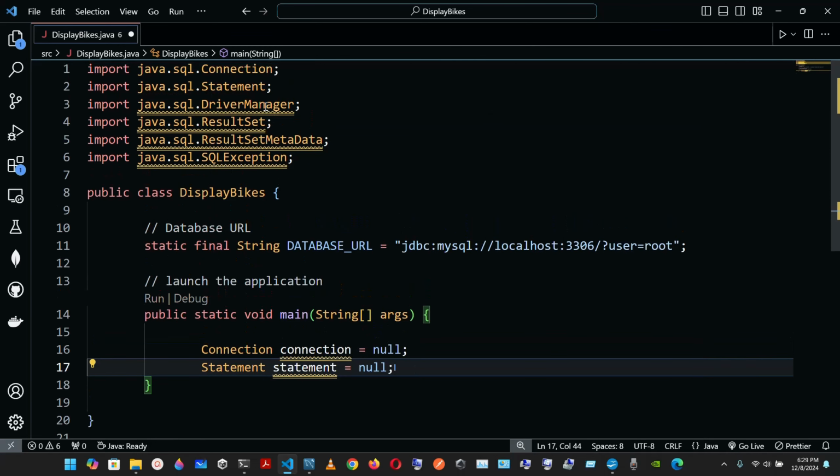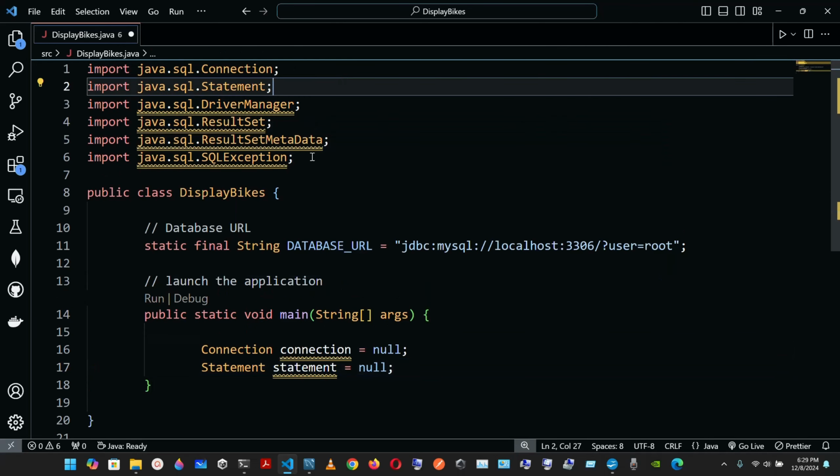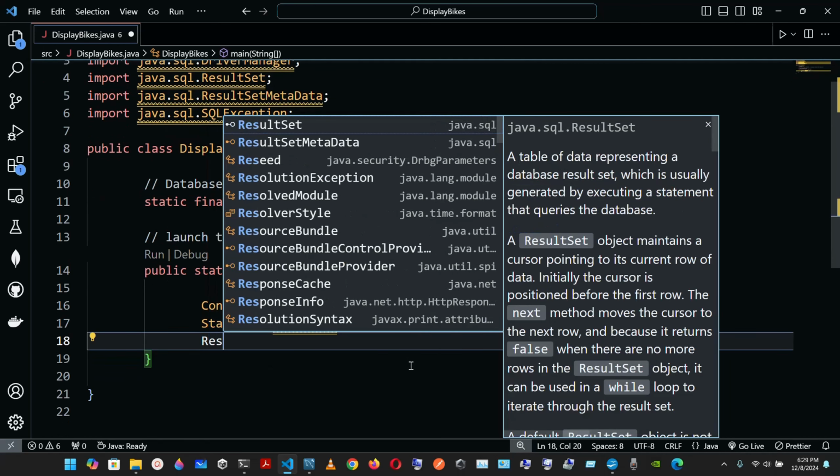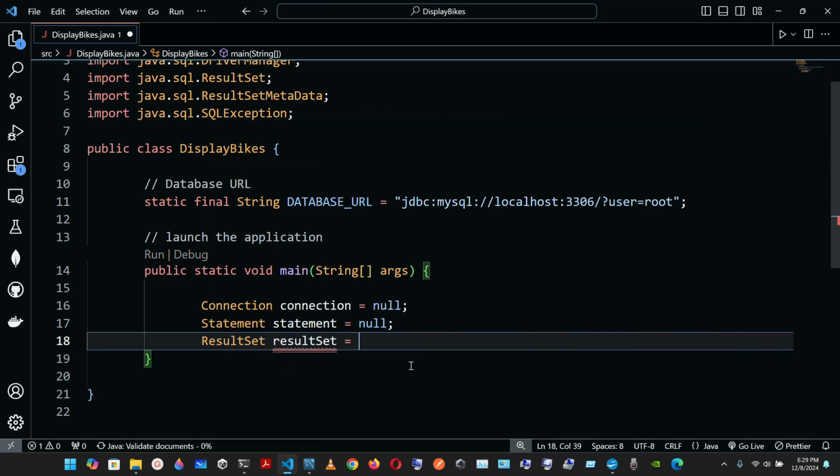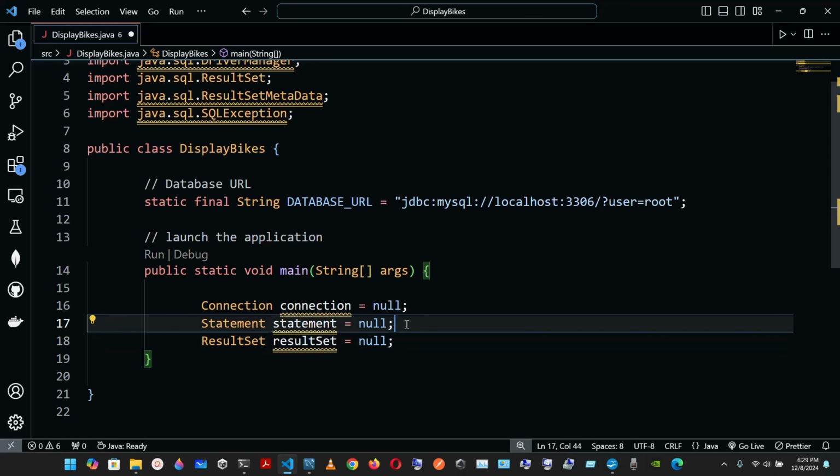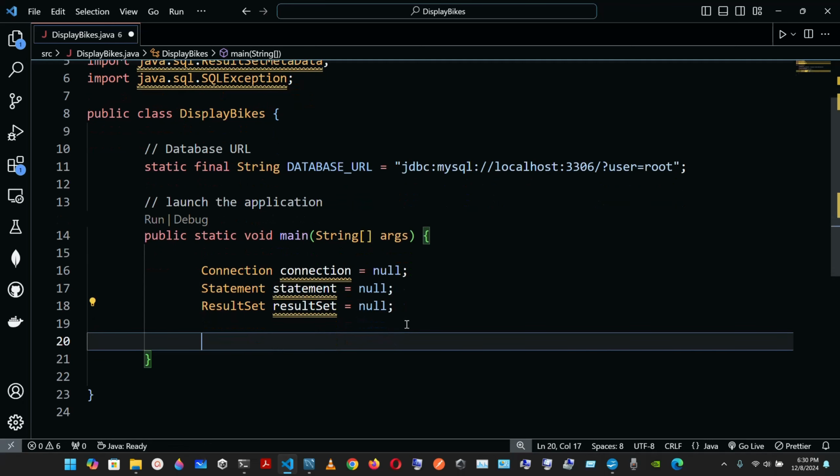Connection, statement, and now we have the connection and the statement is fine, but now we need the result set. So we need the result set, and we are setting it to null. Result set, yeah, that's fine. So the statement is set to null, to query the statement, and the result set is set to null, which manages the result.